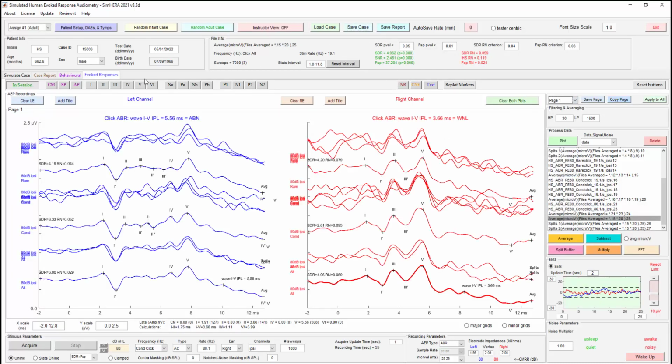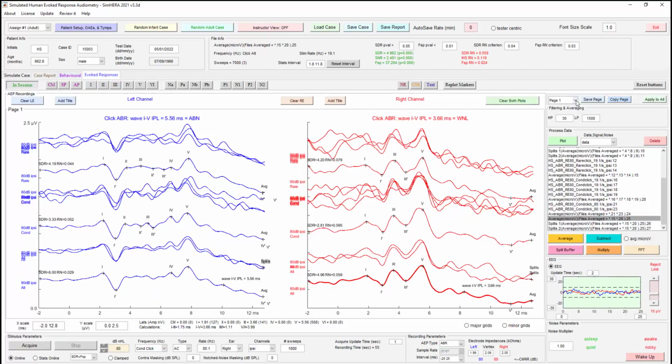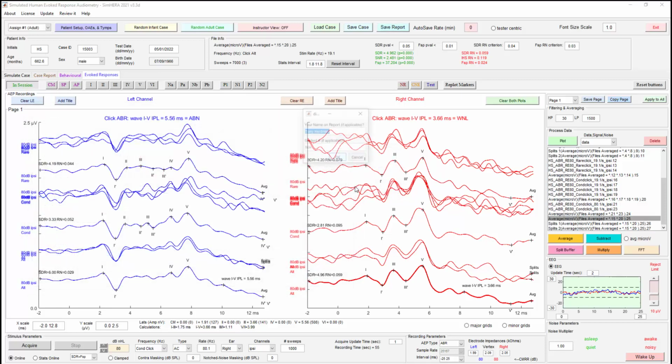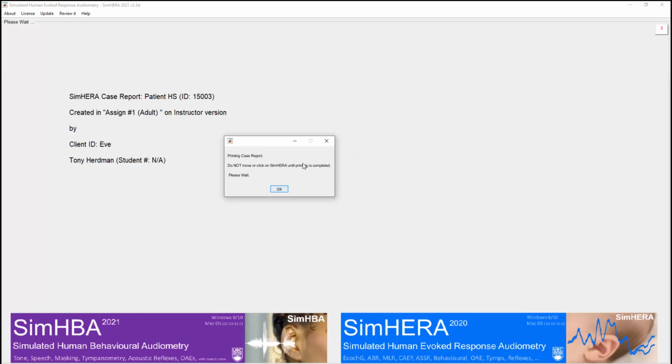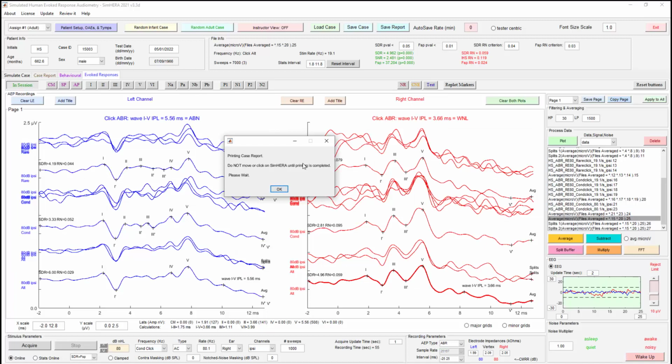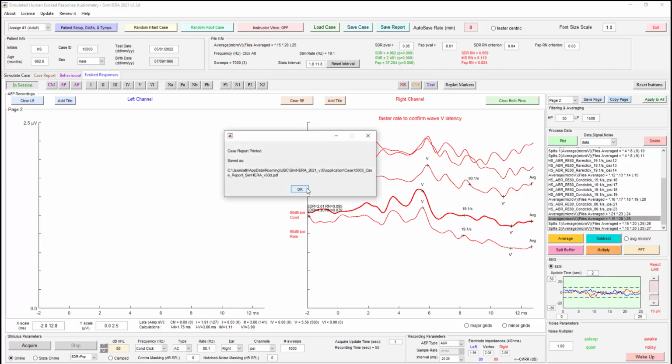The next thing to do is save the actual report. It's going to save the case report and any page that has a plot, like I said, for the evoked response. So we'll go save report, and I've already saved it once, but we'll save it again. Case report, SimHERA V33, go save here. Replace it, yes. Enter your name, Tony Herdman, and student number if applicable. And then please read the screen, print a case report. Do not move or click the SimHERA until the printing is completed. And just please wait, be patient. And there it is, case report printed.